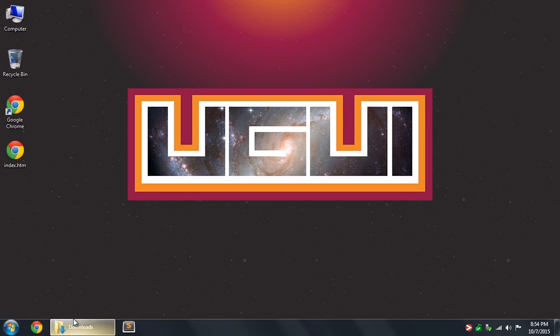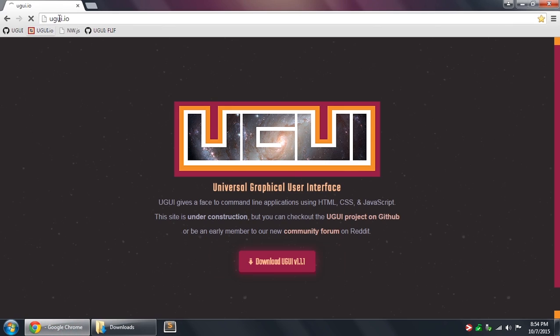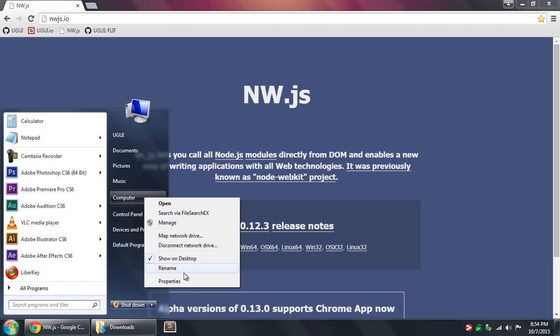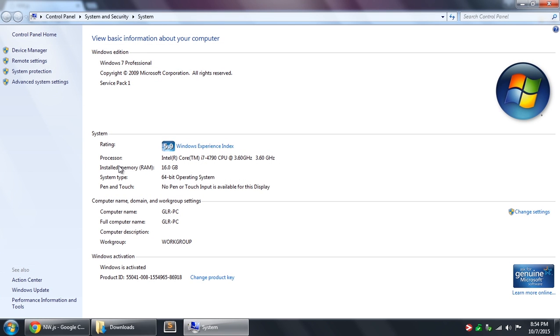So the first thing we're going to need to do is go to UGUI.io and click the download button, and then go to nw.js.io and download the Windows 64 or Windows 32-bit version. If you don't know which one you need, click on Start, go to Computer, right-click, go to Properties, and then you'll see System Type of 32 or 64-bit.